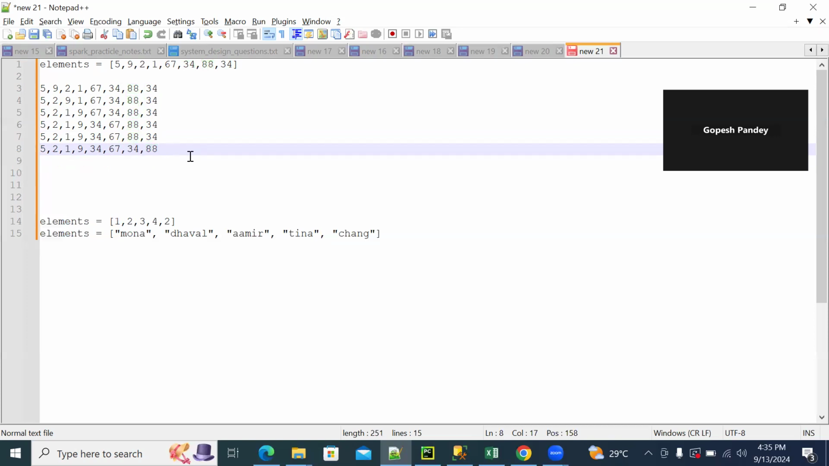I don't know if you have observed, but one thing is happening here. In the first iteration of all your elements, when you iterate through all the elements in the first attempt, you find that the highest element from this list is shifted to the last. Do you see this?